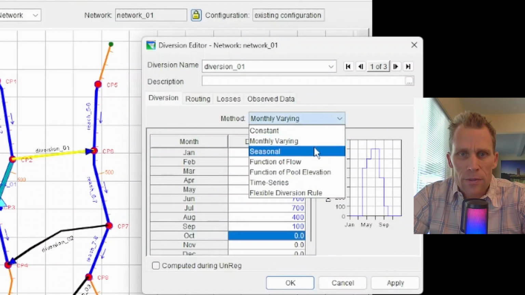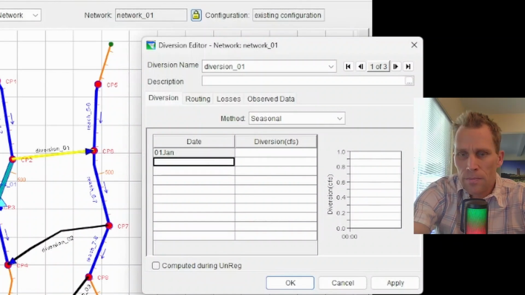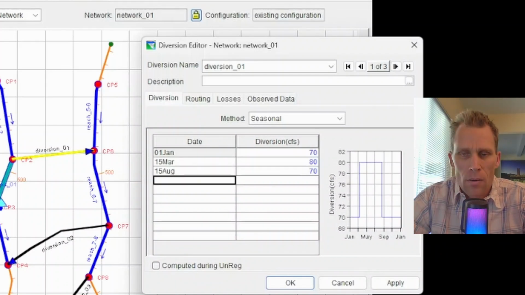All right, the next diversion method is seasonal. Now, seasonal is kind of like monthly, except you don't have to define the flow rate per month. It can be a little bit more flexible. So let me type in something else here. All right, so what you're seeing on the screen here is a seasonal schedule for the diversion flow rate.